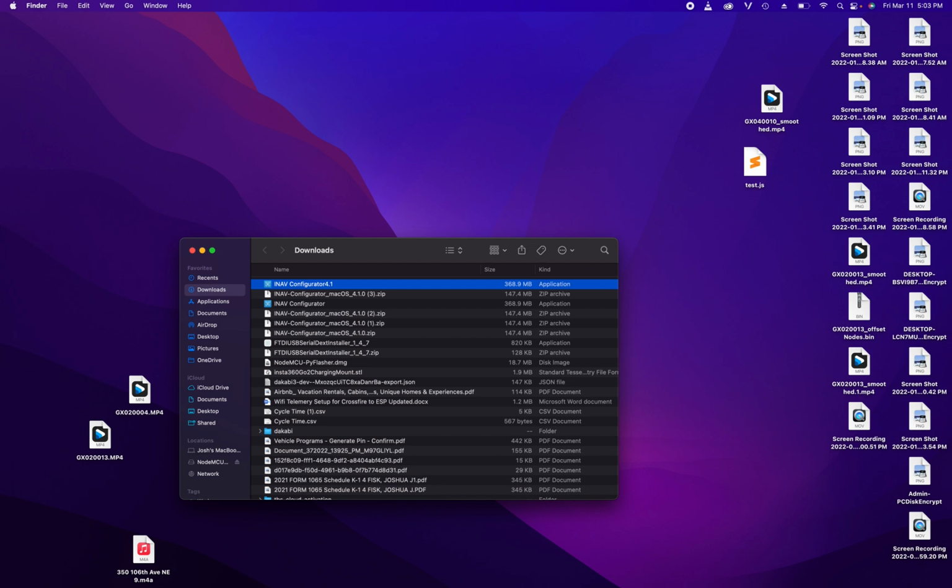Something to take note of is that the configurators are typically not backwards compatible. For example, if you have a flight controller with an older version of iNav running, you won't be able to access the settings in a newer version of the iNav configurator. You can still update it from within the configurator, and I'll show you how to do that in a second.